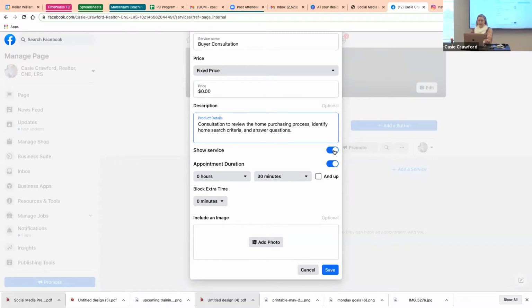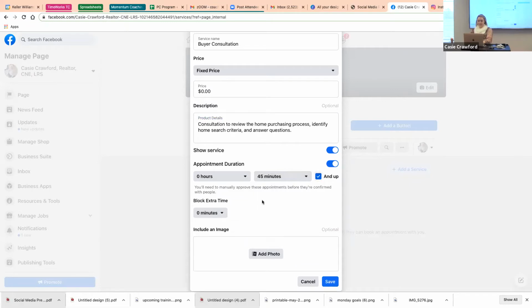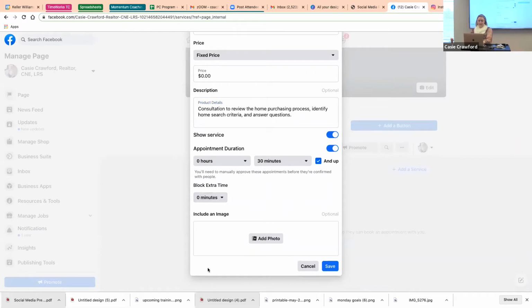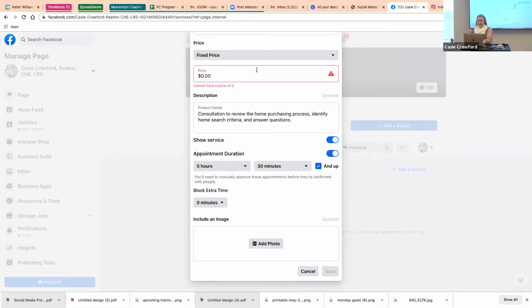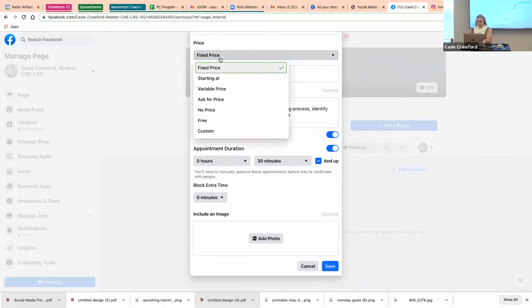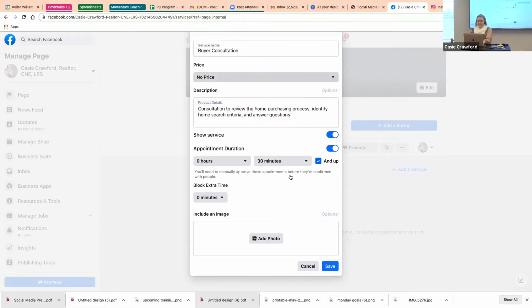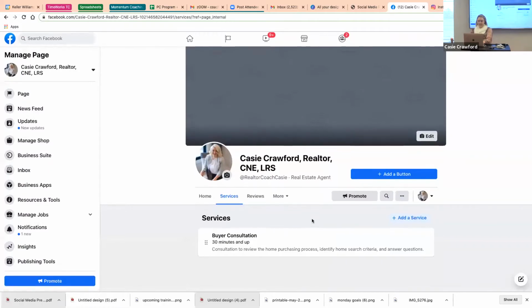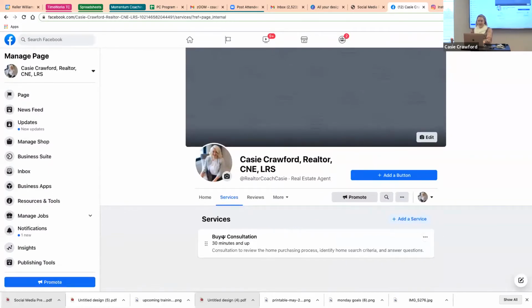And then that'll show as a service on your actual page. For the appointment, usually you can do 45 minutes and up. We'll do 30 minutes and up because they can go pretty quickly. You don't have to create a photo for it. You want to change that to no price and then save. And it'll show up under your services tab as buyer consultation so people can book with you.